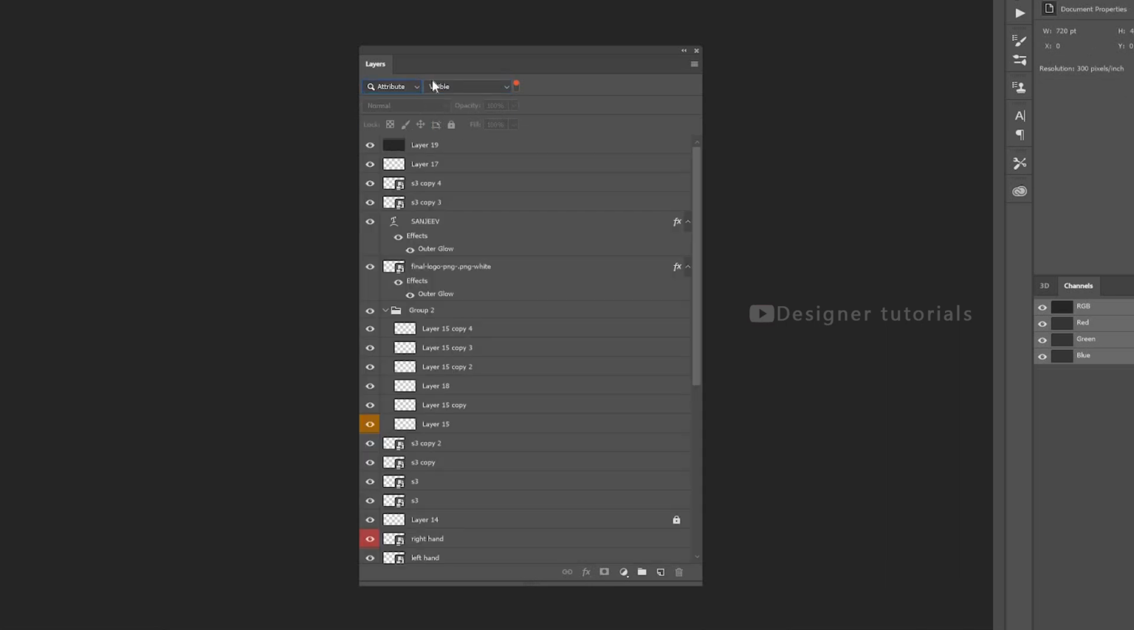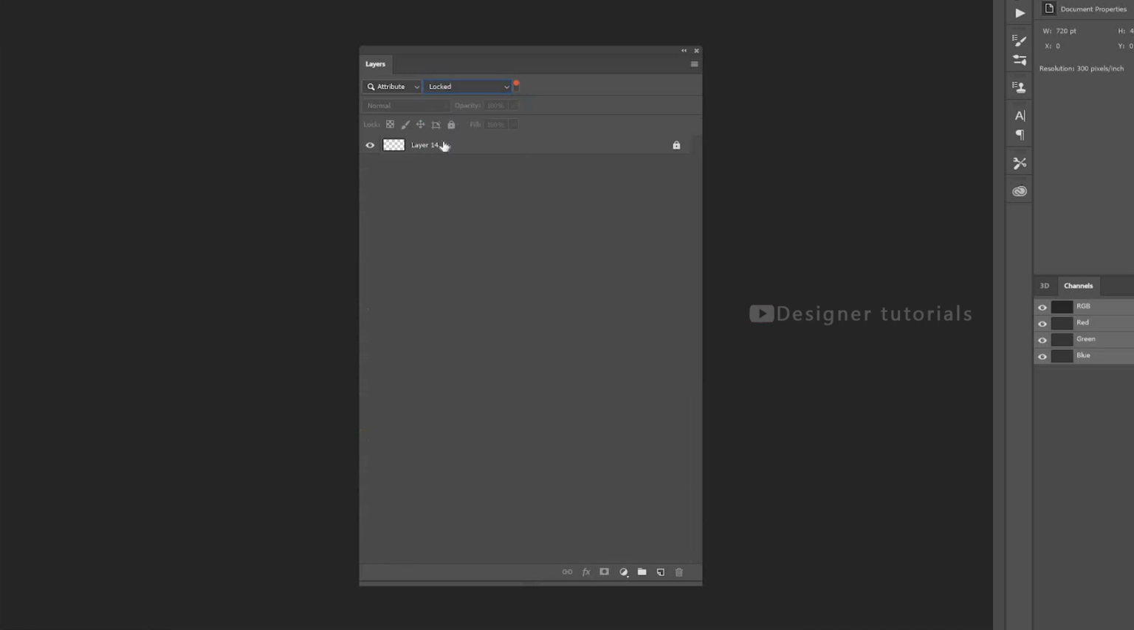And the next one is attribute. Here we can filter the visible layers, locked layers, empty layers, like that. For example, here I am choosing the locked one. You can see here the locked layer is filtered out. And also we have an option to filter the empty layers. I think it is quite useful. By selecting this, we can filter the empty layers.